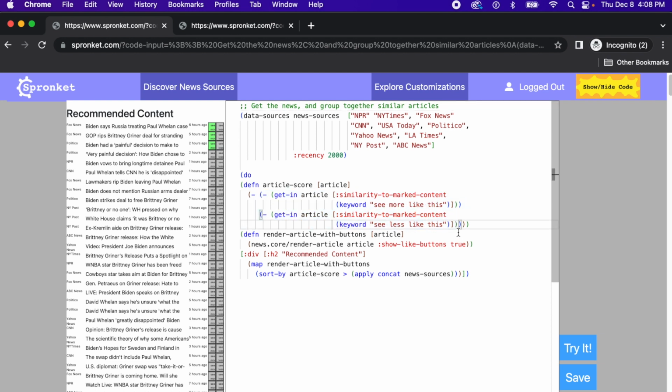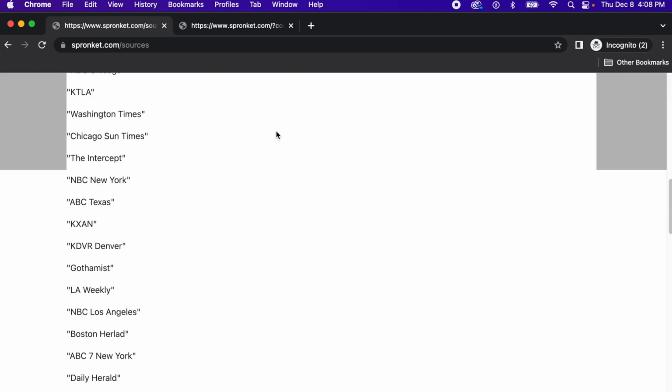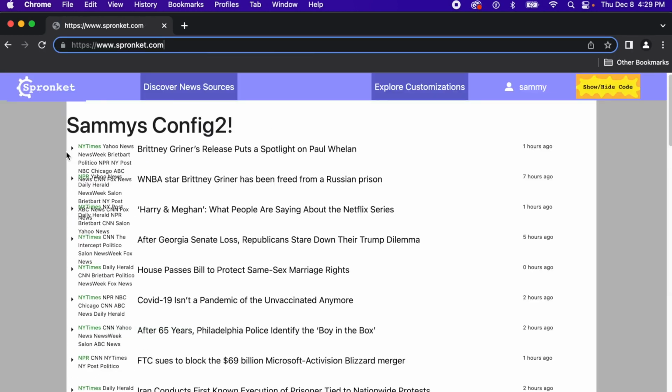And then you can use that article score and combine it with the other elements in your config. So you can say I want to see articles that are super recent and from the New York Times, but also prioritize articles that are related to articles that I've liked. So I think that's really cool as well.